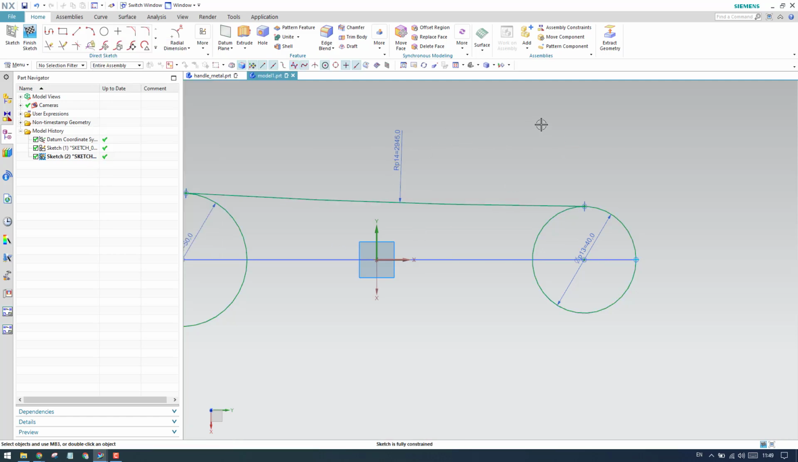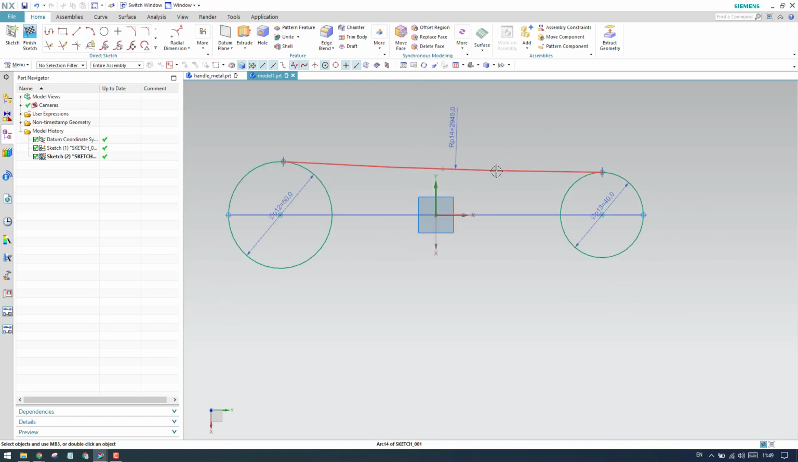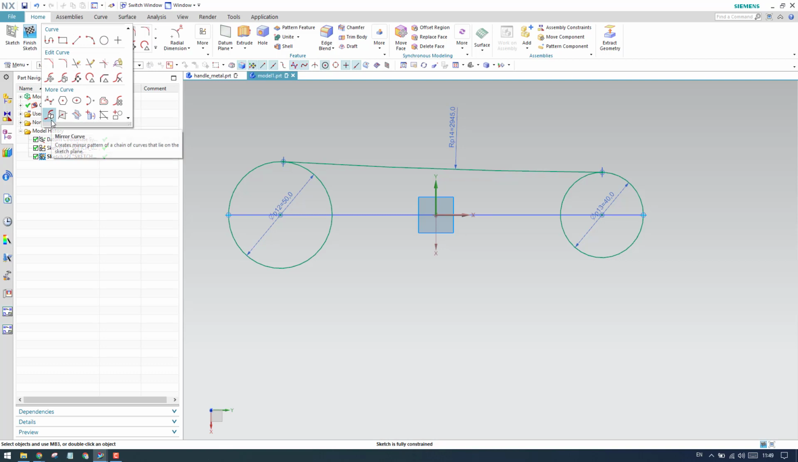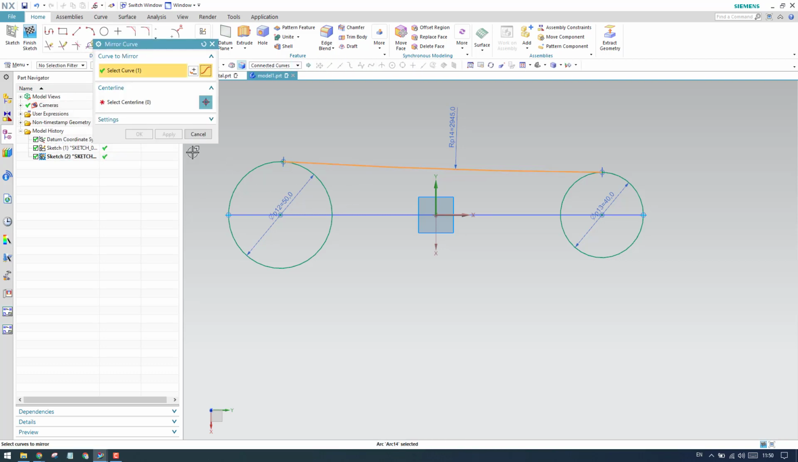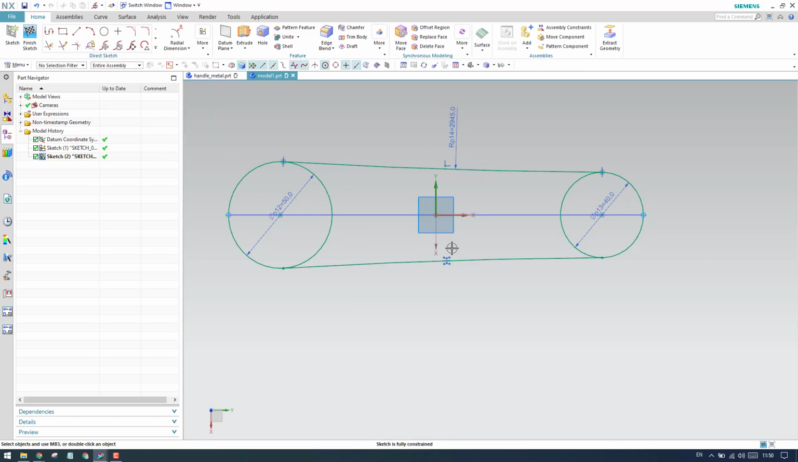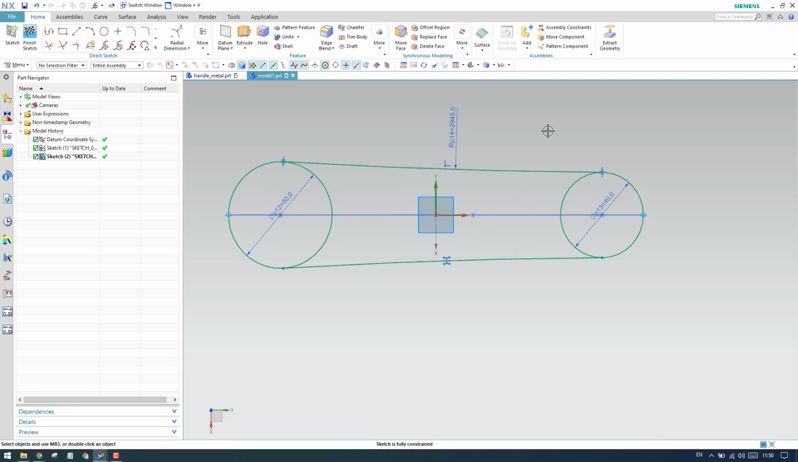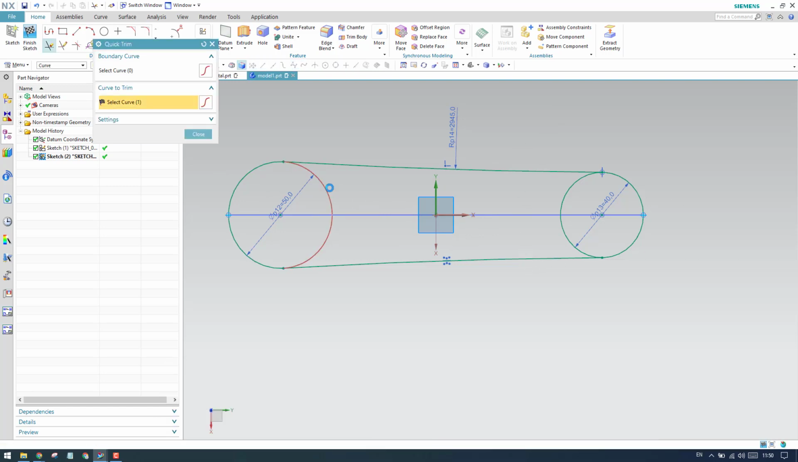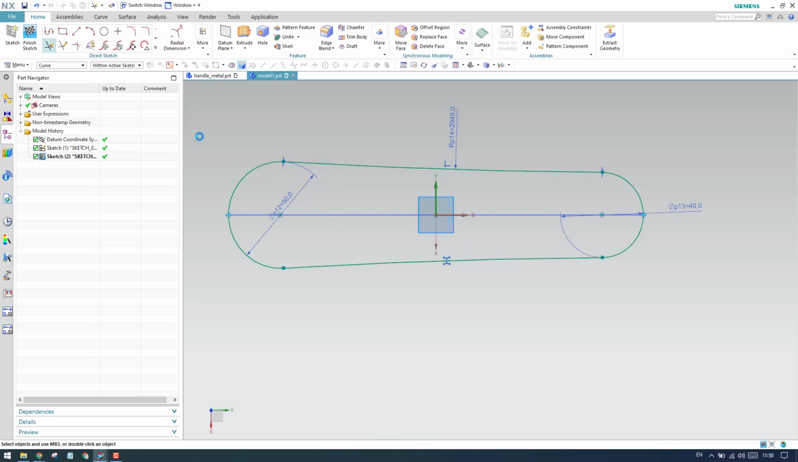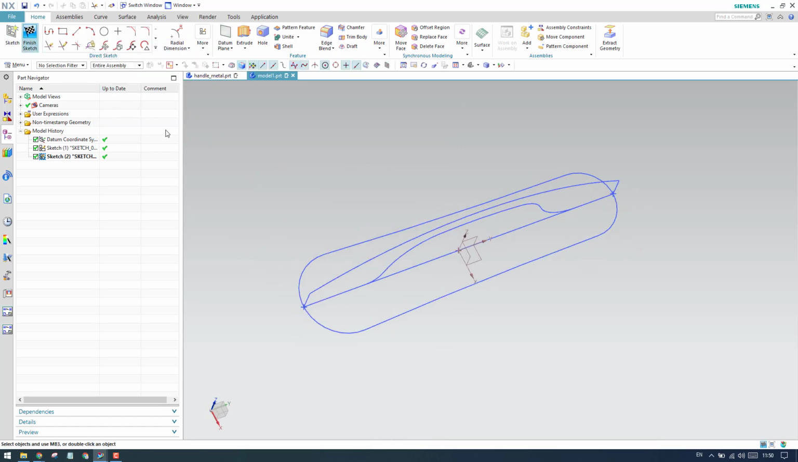Okay. So now I will just make a mirror of this. So go to the mirror command. Where is the mirror? Okay, mirror curve, and this curve I want to mirror with the center line of the x-axis. Click OK. So this is the sketch we need on this plane. So what I will do is I will just trim off this extra portion. So press T and trim this. Okay. So let us finish the sketch.